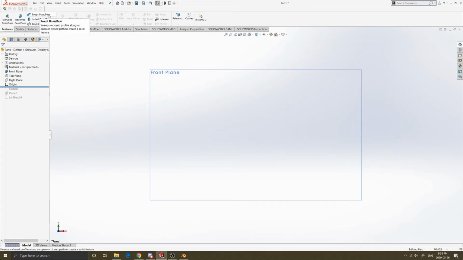So there's two things that you'll need for the swept boss base. First is the path that you want to follow, and then the next thing is you need a profile that it will follow along the line that you just drew.